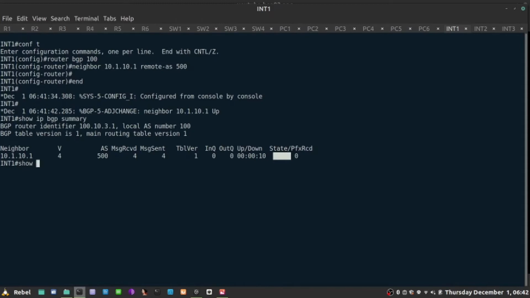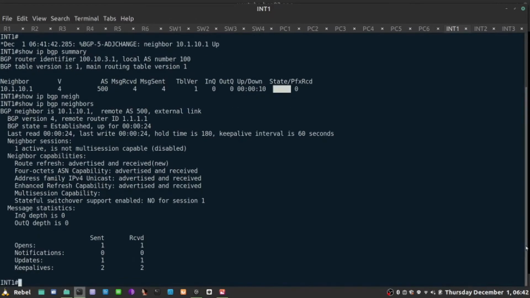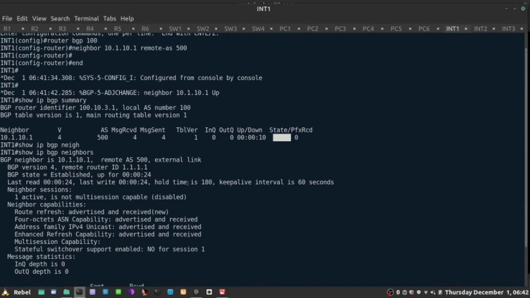Show ip bgp neighbor, and right here we see the difference. The BGP state is established, and it is an external link. That means the peer for router 1 belongs to a different autonomous system number. We are 100, the peer is in 500.